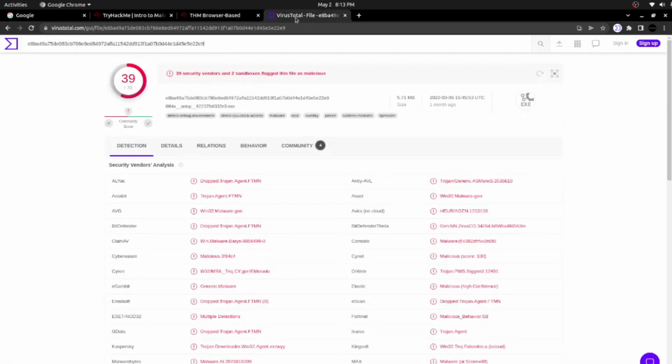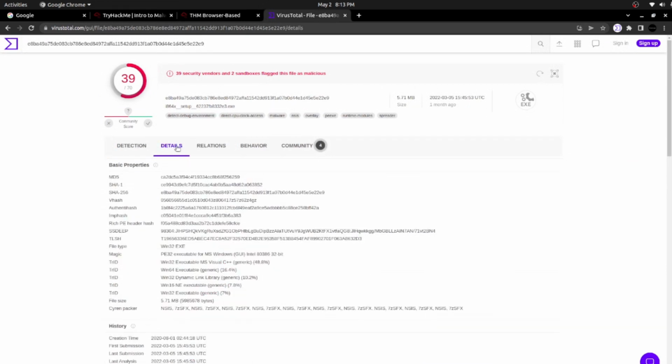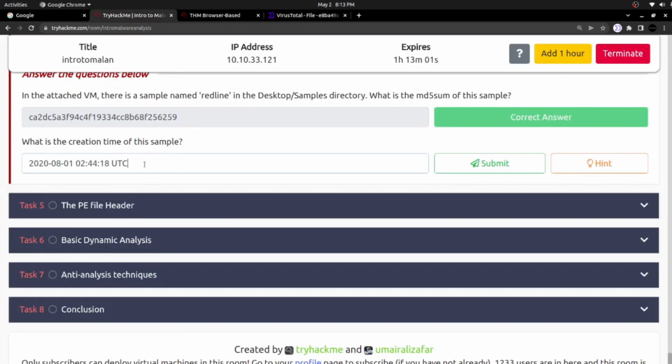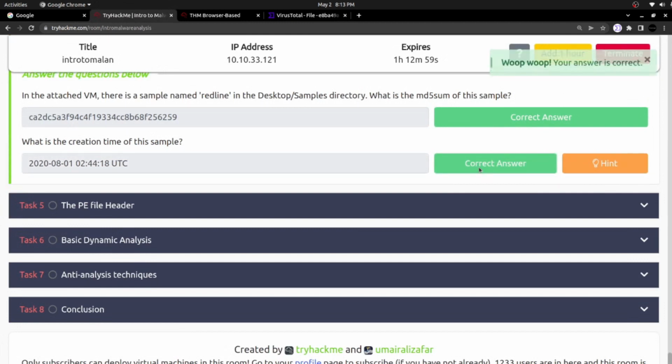Yeah. And we can see it in the details tab. I'm using VirusTotal to get this information. And here we can see the details about the sample. It's a PE32 sample. And here I can see the creation time. So this is what we need. Yeah, by submitting this, we finished this specific topic.